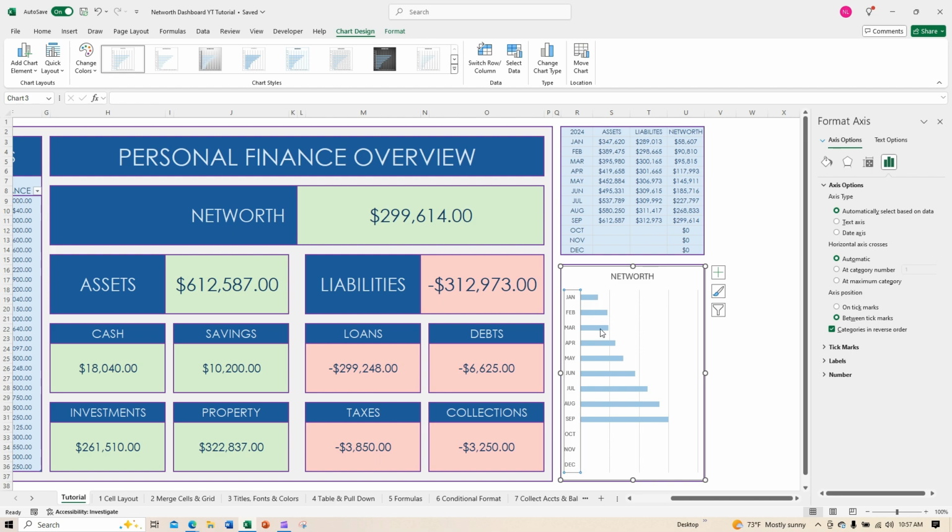And it looks better to me because it looks like it's going from a smaller net worth to a larger net worth. So visually, that makes me feel a little bit happier. When I didn't have it checked, it actually looked to me like it was going down. So I preferred this.